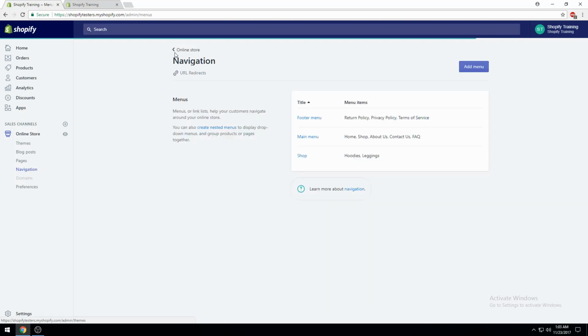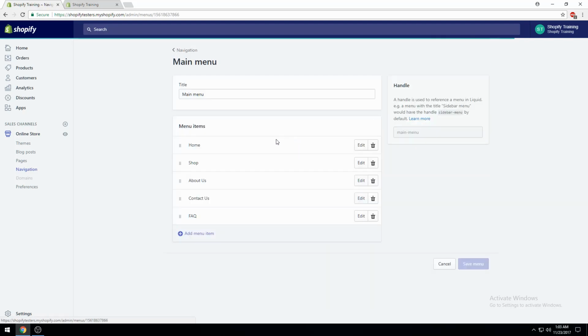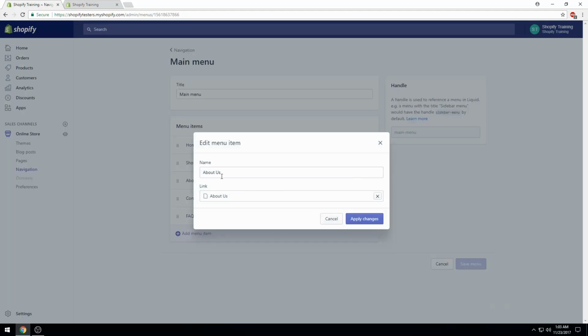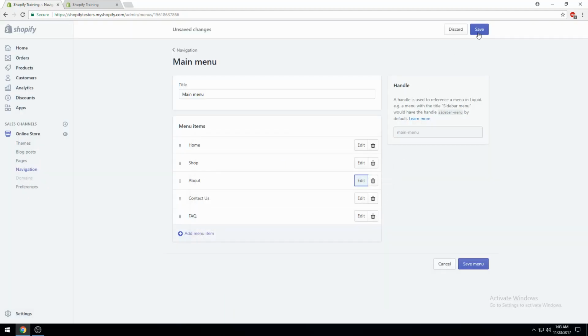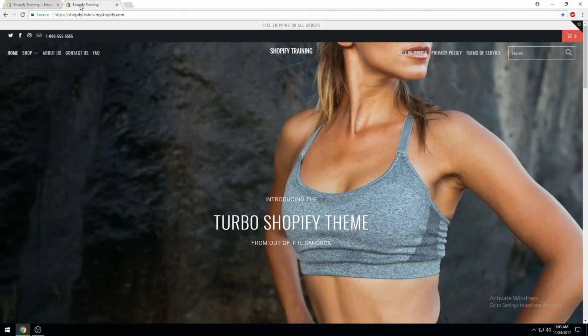Let's go back. And the same thing with the main menu. Make changes to all this stuff as well. I can drag things around. Let's say you want to change the name of About Us. You want to make it About. You would click Edit, and all you would do is just remove the Us. Click Save. Right now it says About Us. When we refresh, it's only About now.